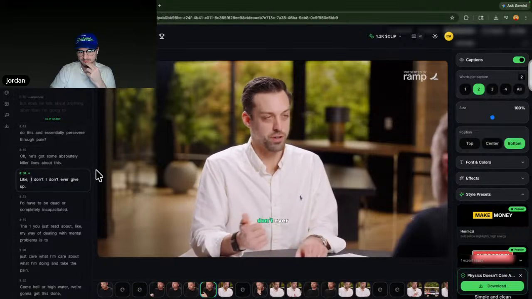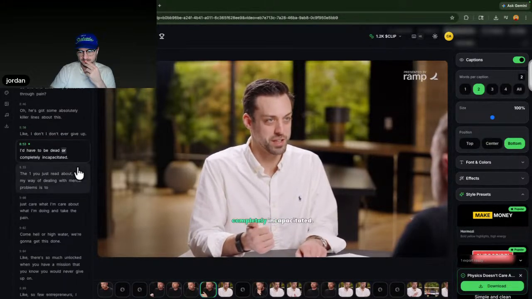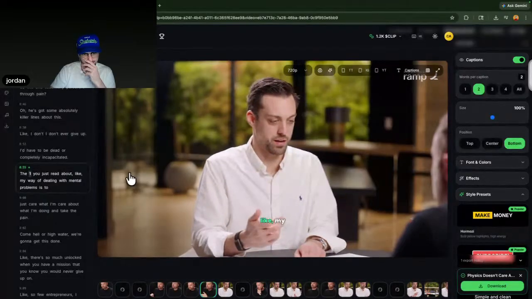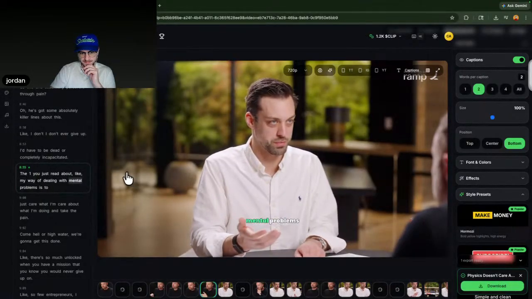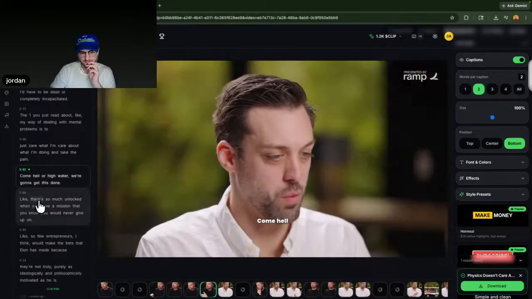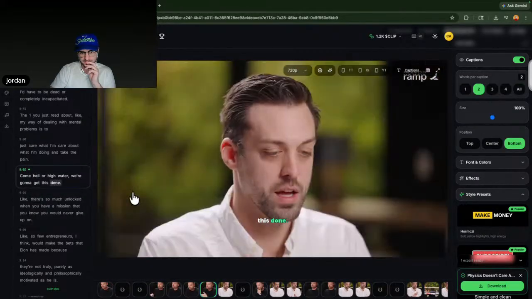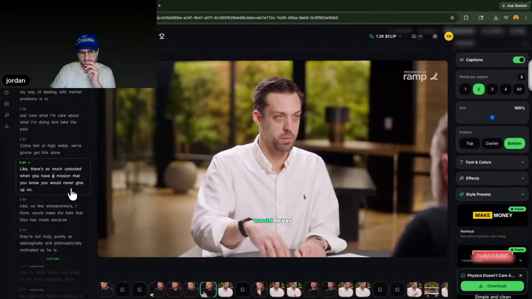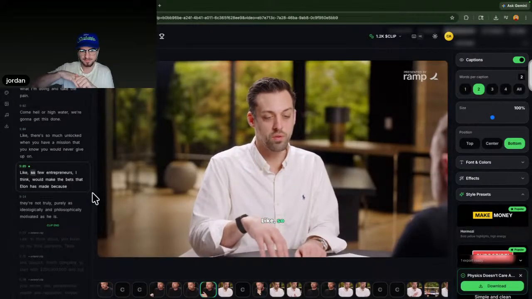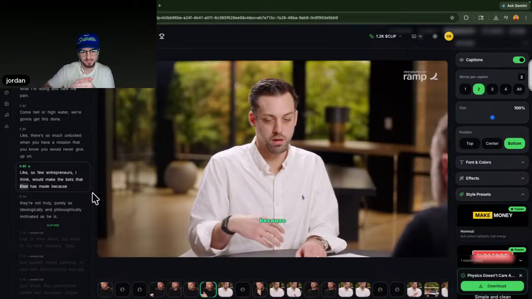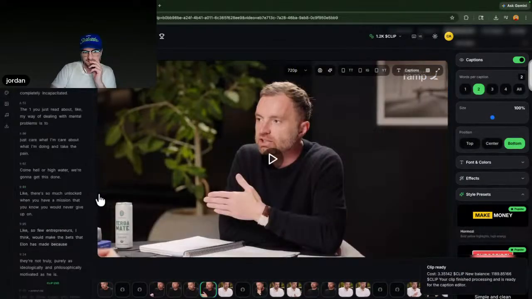I don't ever give up. I'd have to be dead or completely incapacitated. So the one you just read about, my way of dealing with mental problems is to just care about what I'm doing and take the pain. Come hell or high water, we're going to get this done. There's so much unlocked when you have a mission that you know you would never give up on. So few entrepreneurs I think would make the bets that Elon has made.